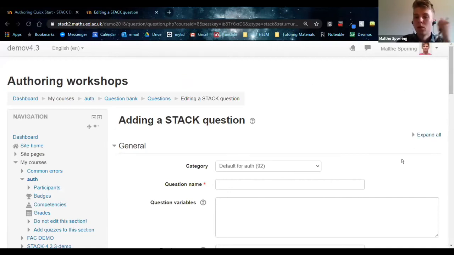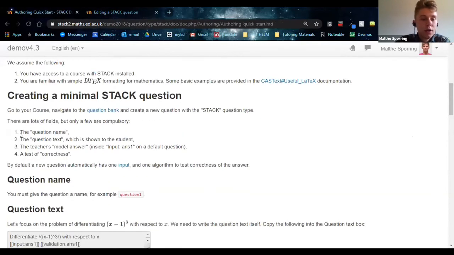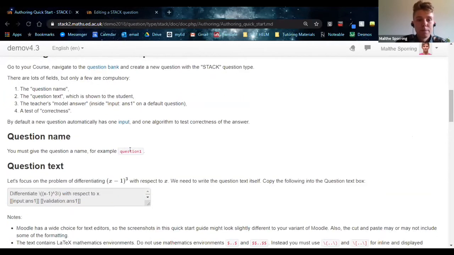Right. Okay. So let's go back to the quick start. Right, so we talked about the things that are compulsory. You need a name, you need question text shown to the student, you need a model answer, and you need to create a potential response tree which marks the student's answer. Okay, so it recommends we give the question a name. Let's just go ahead and copy that in.